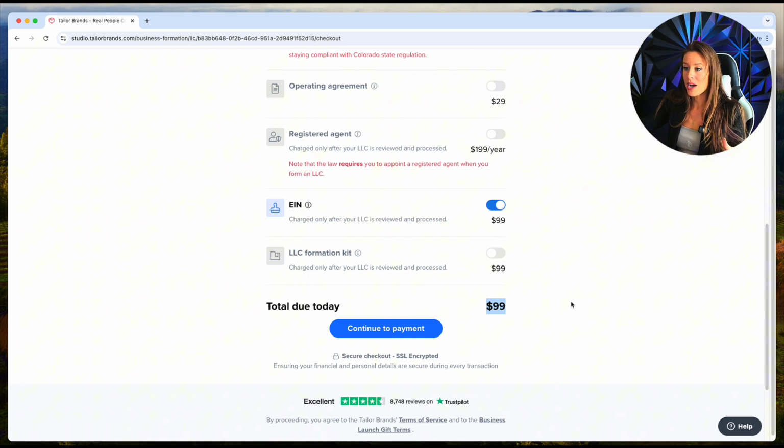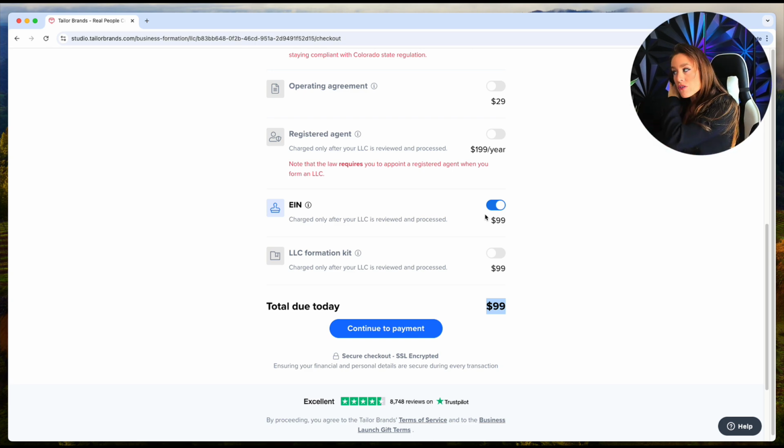After your LLC is processed, then you would be charged for the EIN. So it's two different things that they do. They file the LLC and then the EIN. So don't be surprised when the other charge comes through.